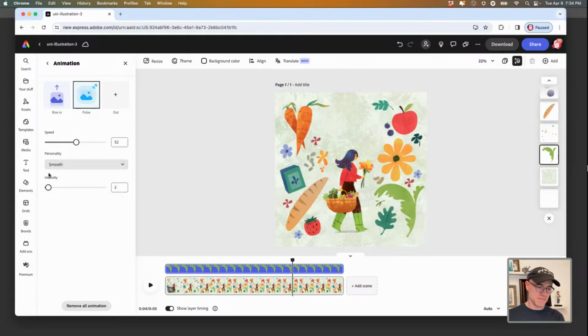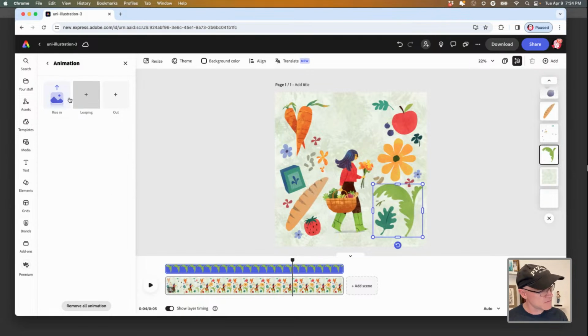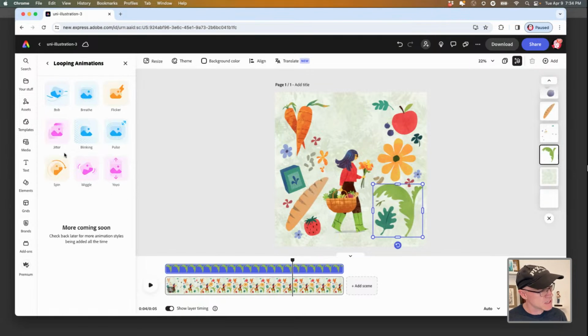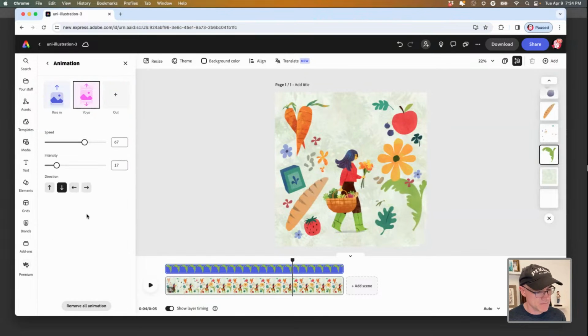Let's see how that looks. It's okay. I don't know. Kind of feel like I should change that to something else. Maybe something more like a yo-yo. Let's try that. That's kind of fun. Now the intensity is way too much, so let's try a little less than that. All right, see how we feel about this.